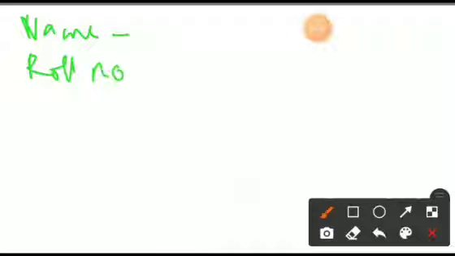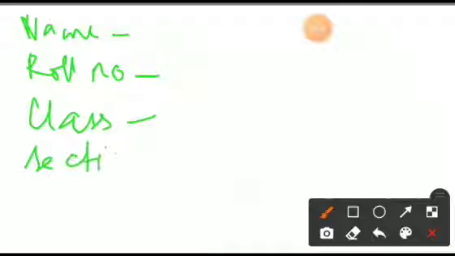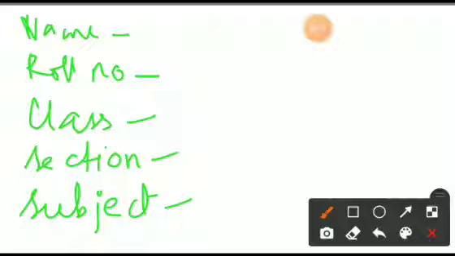Suppose this is your chart paper. On the extreme top, you can write your name. You will write your name, then roll number. Then you are going to write class, then section and subject. Now you are going to draw a big and bold line.